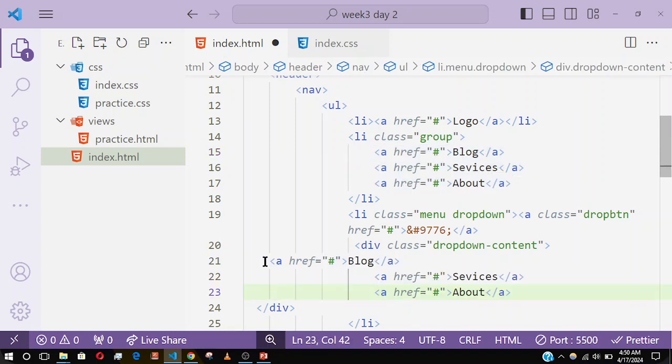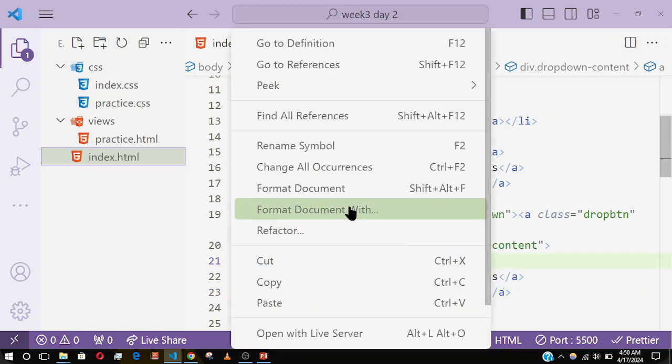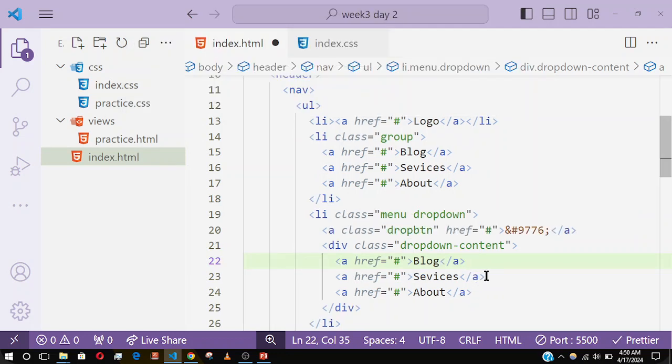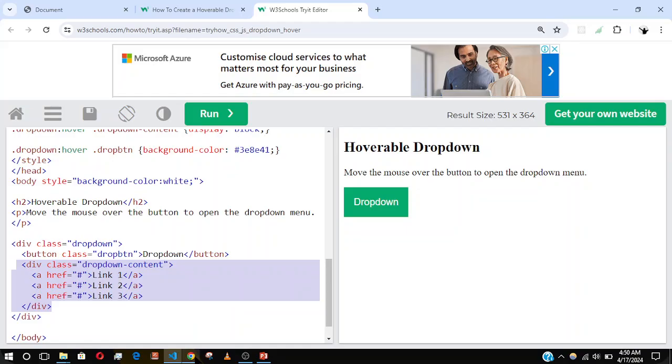Ctrl V. So now I need to format my document. So I'll go to format with, if you have Prettier installed, click this, to make it look fine like this. So you see that I now have all the CSS arranged the way it should be. I have the drop down, I have the btn, and I have the drop down content.